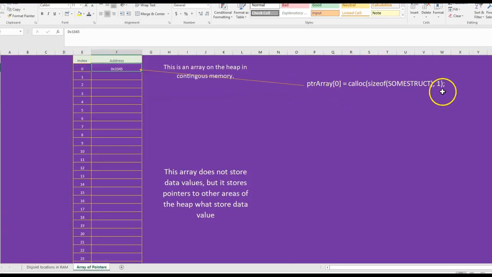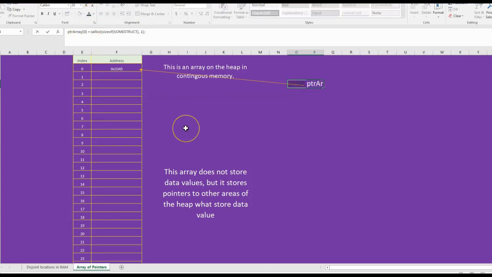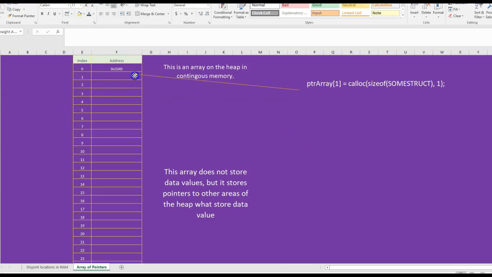Every time I allocate, I will increment my pointer array down one, and the next thing is going to go here. Whatever that next address is goes here, the next one goes here, and here, and here, and so on.